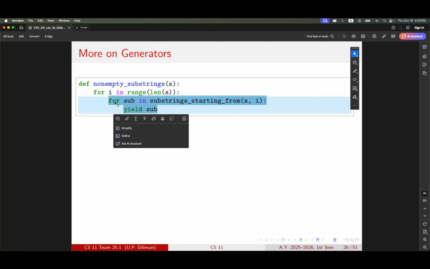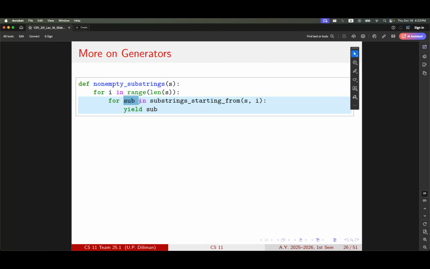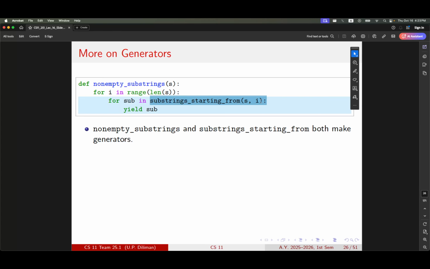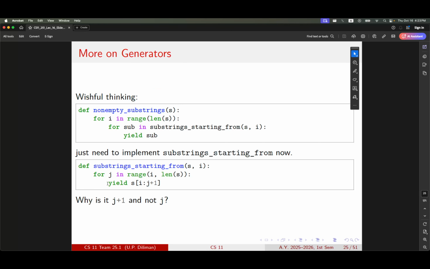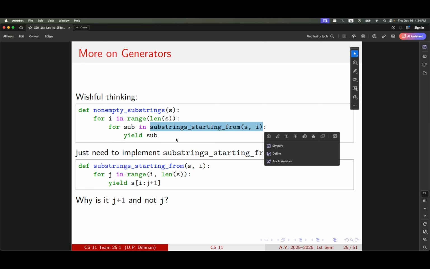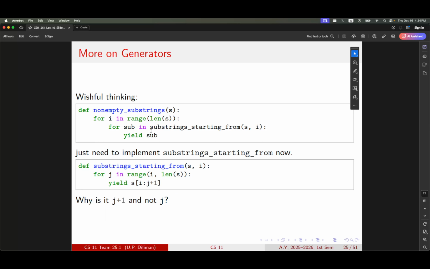So we have this. For each element from a generator, we yield that element. So this is a generator. Also, this also yields, so this is a generator as well. So this is a generator here. This function returns a generator, so this is a generator here.